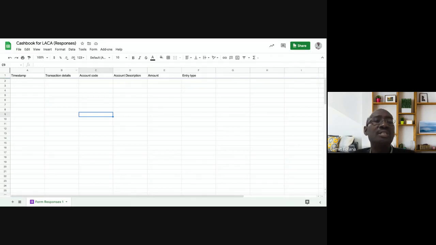The transaction details, as you can see on the form, will be captured here. The account code will be captured here. The account description will be captured here. The amount will come here, and the entry type will come here. That's a debit or credit. And then you could link this to other sheets whereby you will do your analysis.